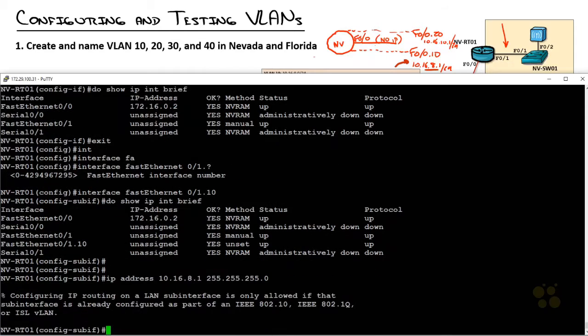Watch what happens. It's like, whoa, hang on. Configuring IP routing on a LAN subinterface is only allowed if that subinterface is already configured as part of an IEEE 802.10, IEEE 802.1q, or an ISL VLAN.